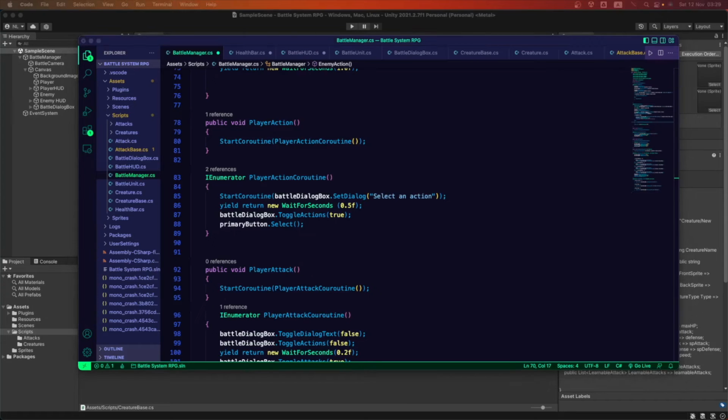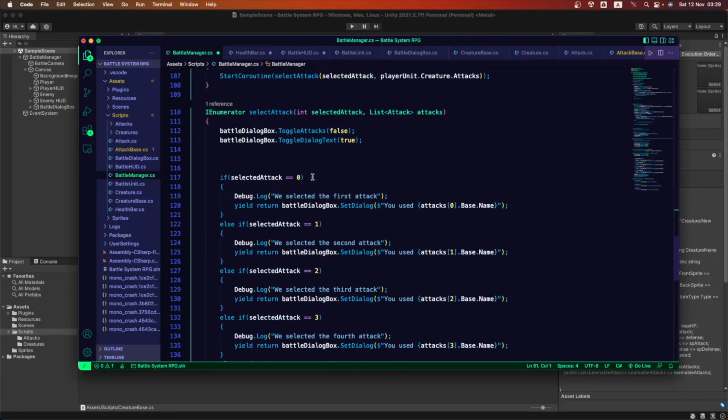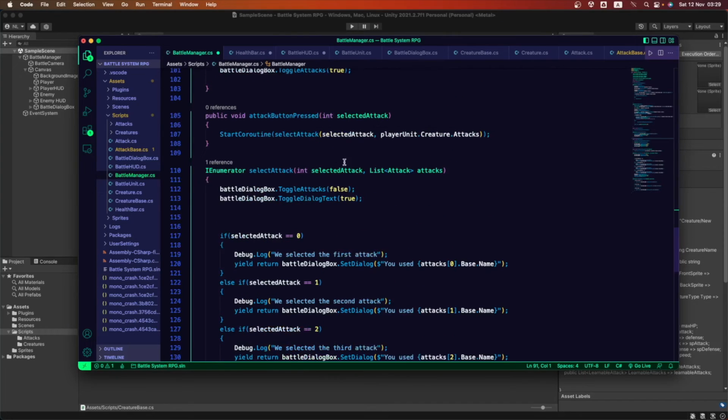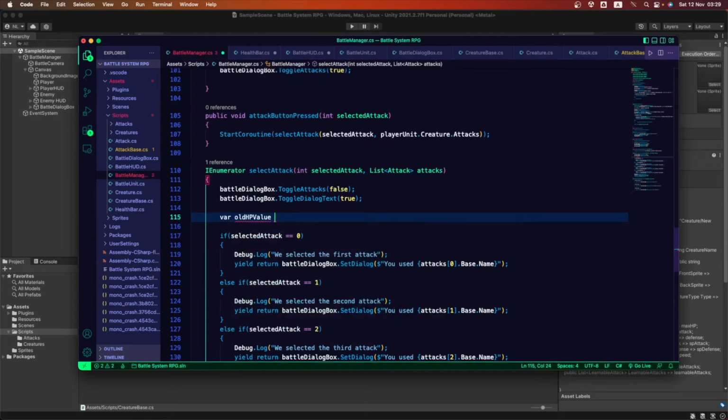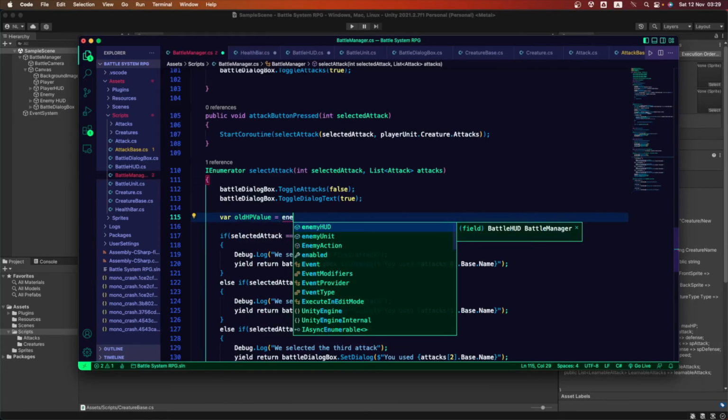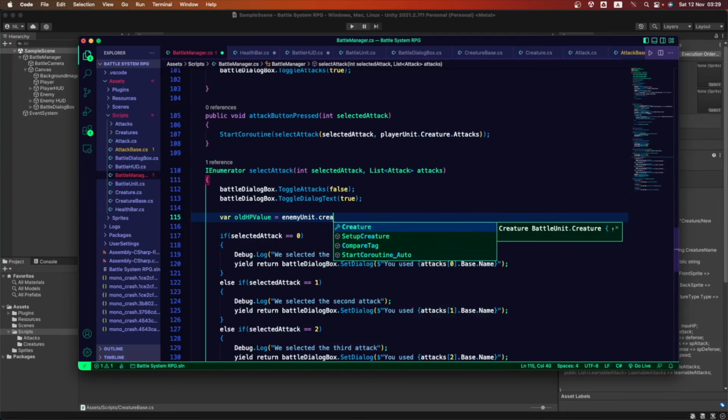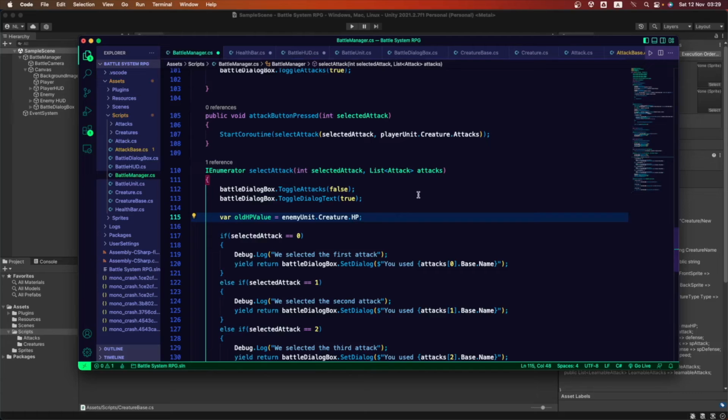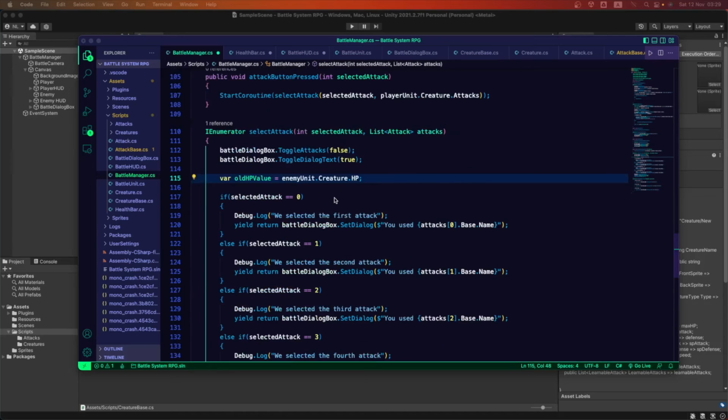Okay, so let's go and do that. Let's go back down to our select attack method. First things first, when we go into our select attack method, we also want to know the old HP value of the enemy unit creature HP. We want to know that also. Okay, there it is. Now let's go inside of each one of these.